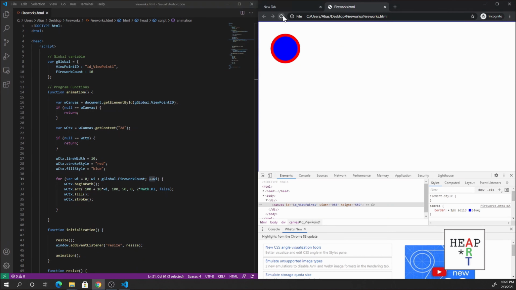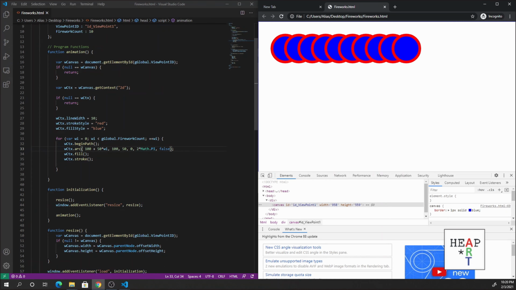If I refresh the page, you can see that I have 10 circles here. Well, sort of. That's because they're all close to each other. I could change it to 50. That should show me a better separation of the circles. Now, we're making fireworks, so we need to make these smart circles. They need to move.